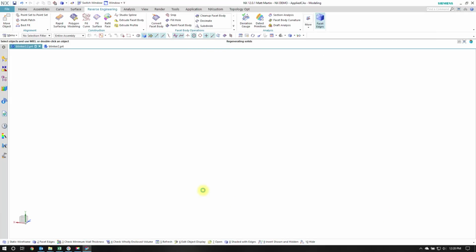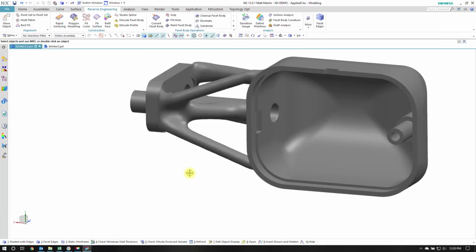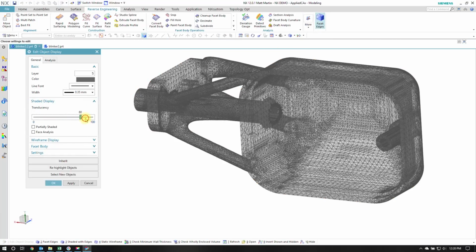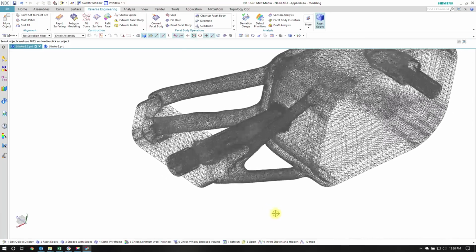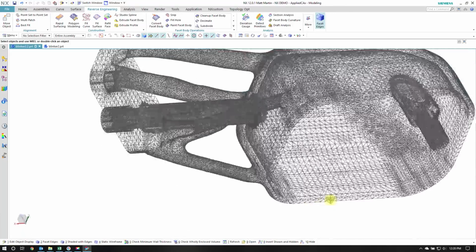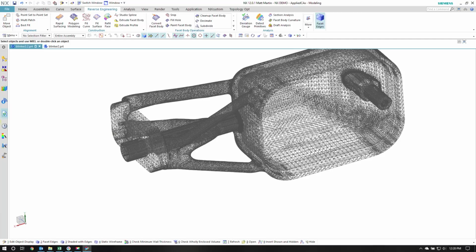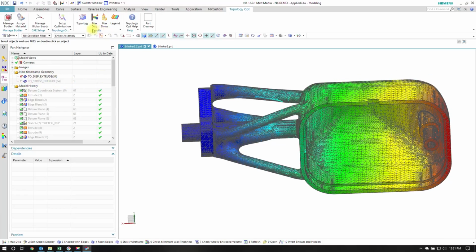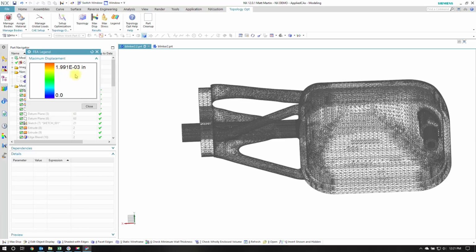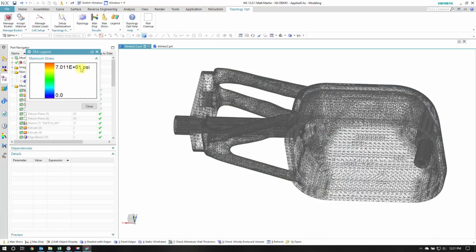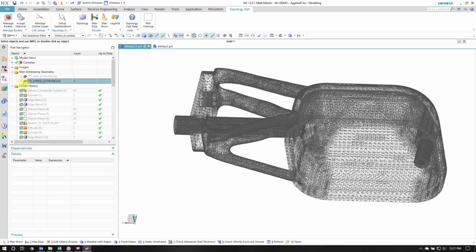So switch this to turn on the facet edges. And you see a cool view of how this is all put together. If I take a look at my maximum displacement, maximum stress, take a look at displacement first. Maximum displacement, very small. Maximum stress, again, very small. So I could turn those on to see the heat maps.